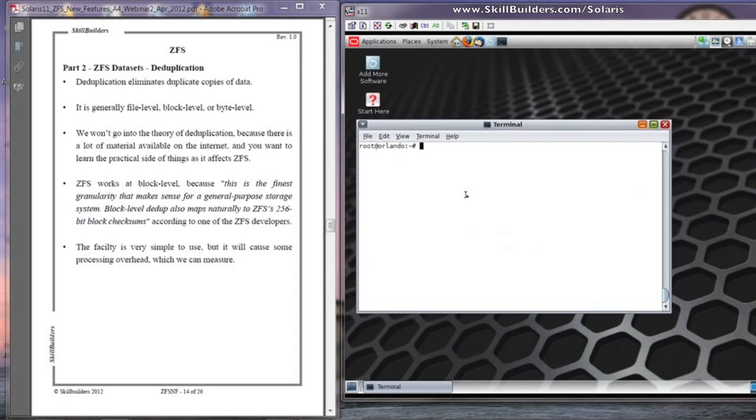This is a new facility in Solaris 11 and it potentially can save an awful lot of disk space, and the performance of it does seem pretty good, although that's obviously up to you to judge if you use it in a real practical situation. So let me show you how you use it.